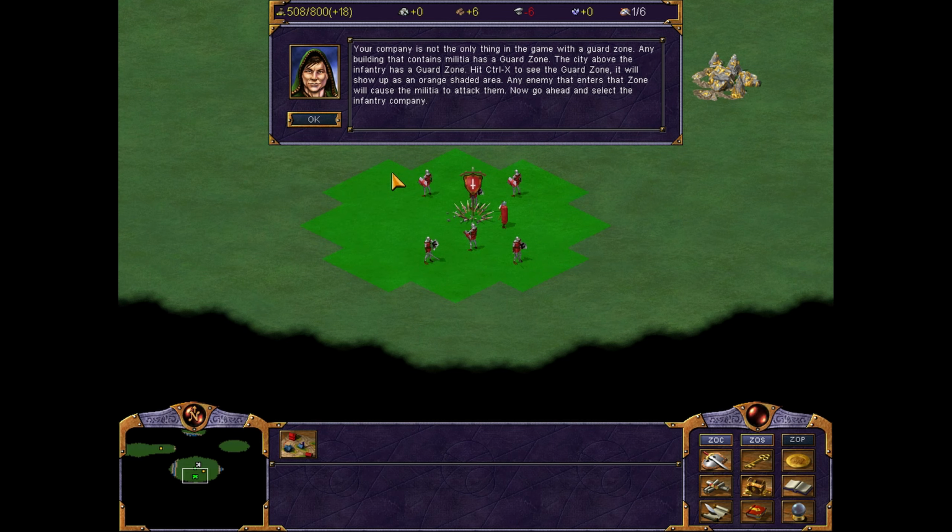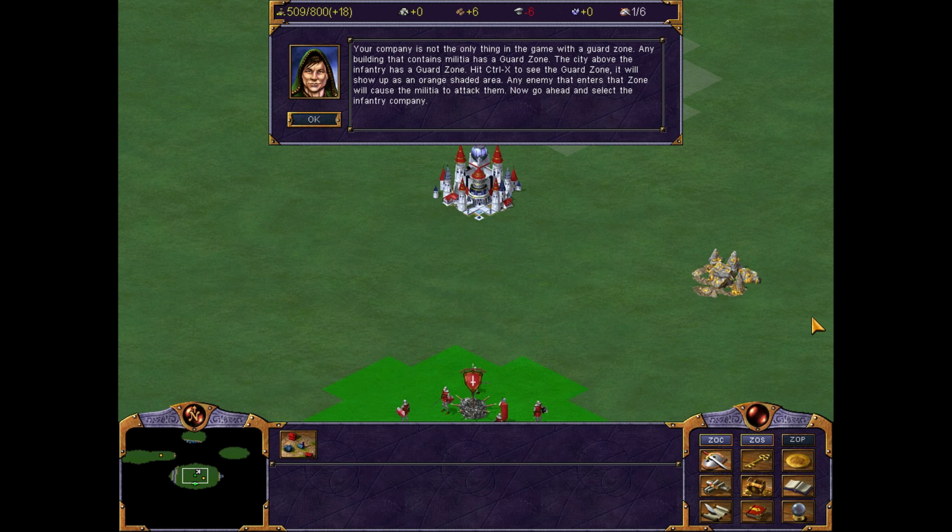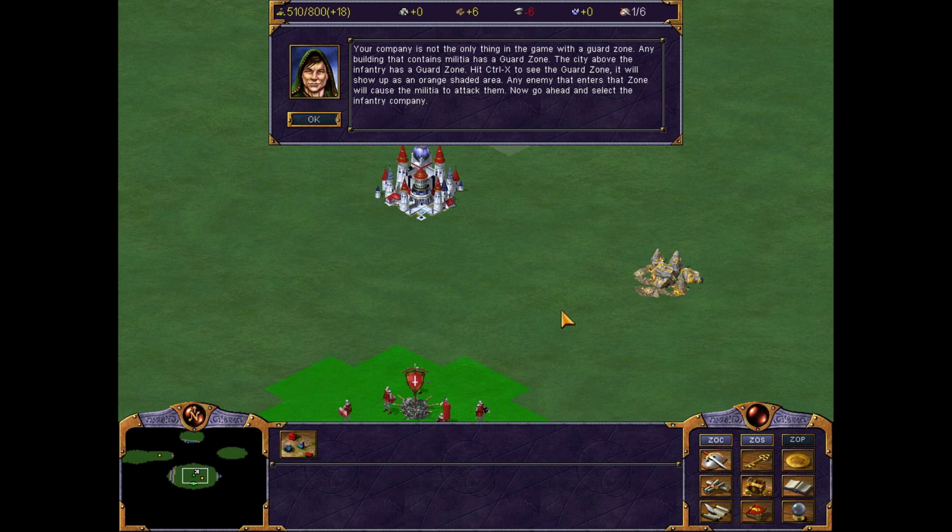Your company is not the only thing in the game with a guard zone. Any building that contains militia has a guard zone. The city above the infantry has a guard zone. Hit Ctrl X to see the guard zone. It will show up as an orange shaded area. Any enemy that enters that zone will cause the militia to attack them.